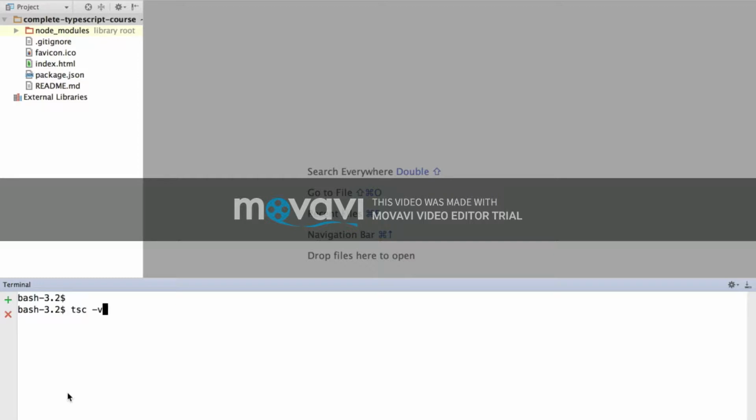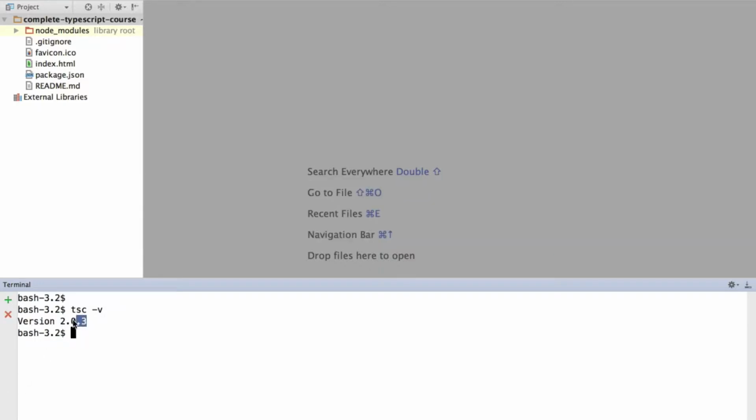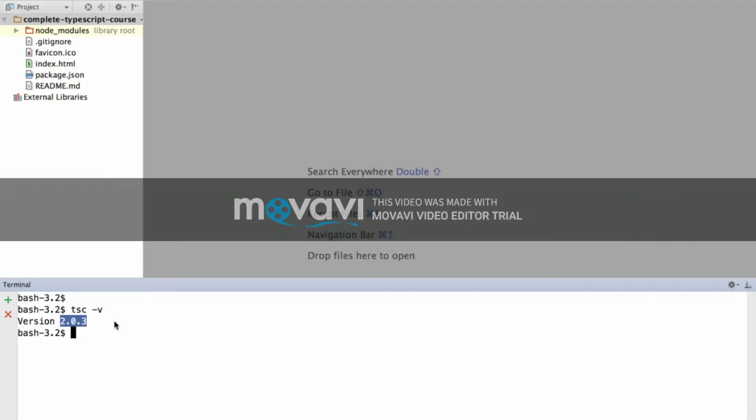To confirm that the TypeScript compiler is installed correctly, you can type tsc -v and you should see some version of the TypeScript 2 compiler. So in this case, at the moment of recording, we have 2.0.3.